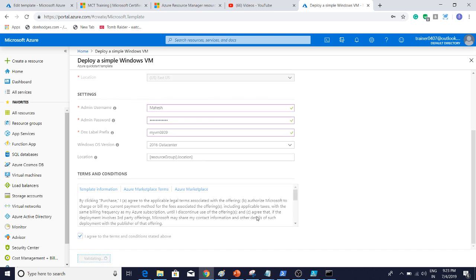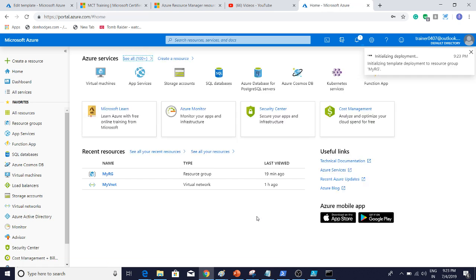Now what will happen? This template will be deployed within your resource group, which will simply create a virtual machine for you and all other related resources. Now, this is a very simple template that I'm showing to you, which is just deploying a virtual machine along with the dependent resources. Similarly, you can also deploy a lot of resources within your environment.